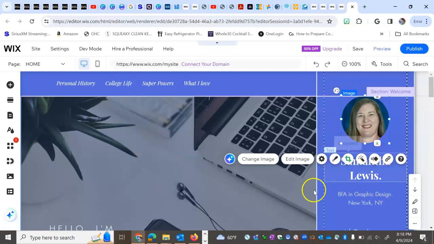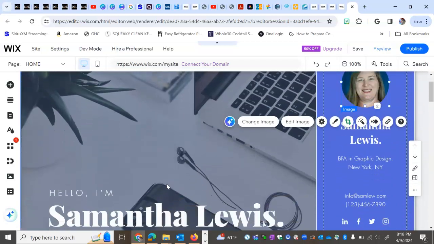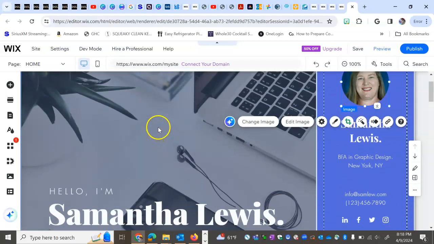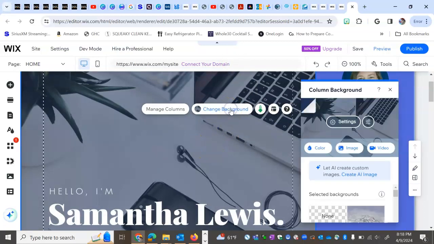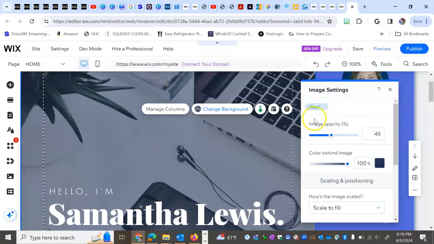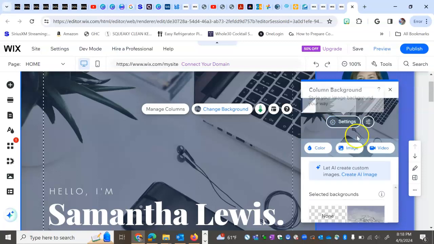Okay. See? Easy enough. If I want this to be, I don't know, what am I into? I'm into hiking. I can click here. I can change the background. I can change the colors, the images, the videos. I could do no background. I could do anything that makes me happy. All the settings that go along with it, all the things.